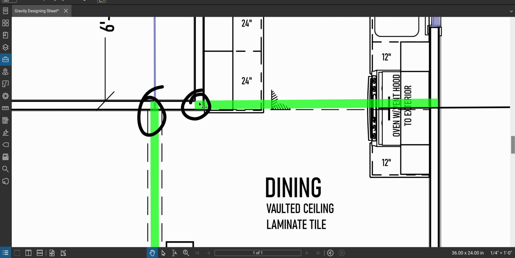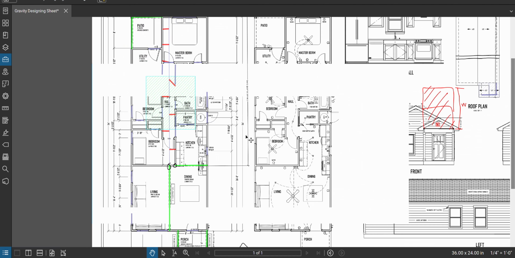So I could do one of two things. I could try to figure out exactly what that number is, or I could say it's 5 feet and be conservative.